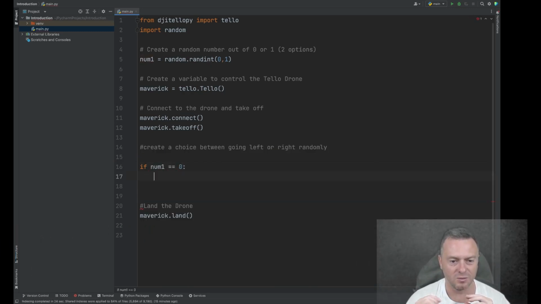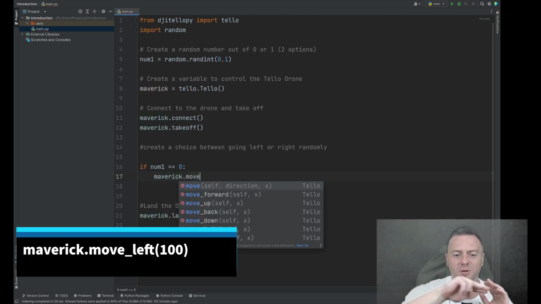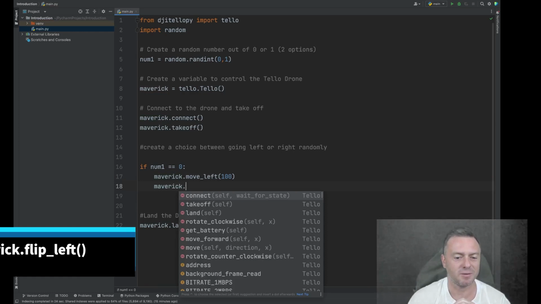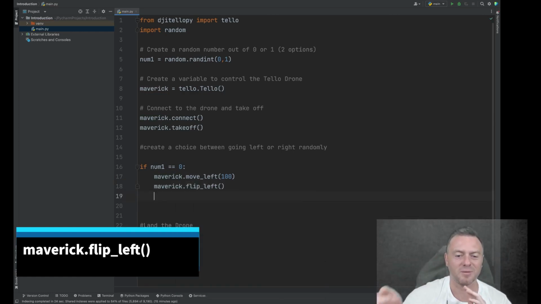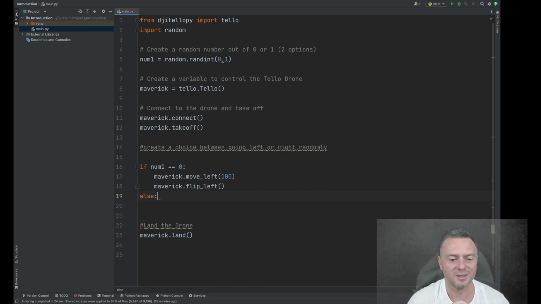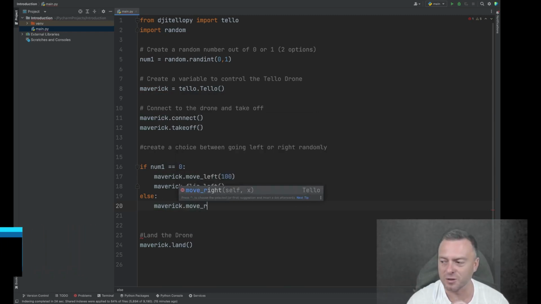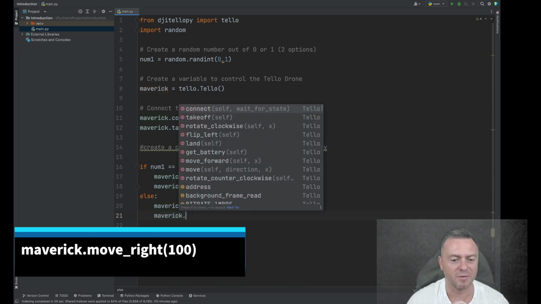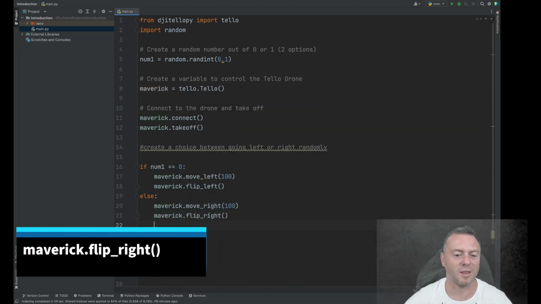So number 1 equals 0, because it's a comparison, and a colon, and then we do 4 spaces in, and then make maverick dot move left. So we're going to make him move 100 centimeters to the left, and then we're going to make it do a little barrel roll. So we're going to make it flip left as well. Else, as the alternative to that, we're going to make maverick move right. So we're going to go maverick dot move right 100, and then we're going to make maverick dot flip right, the barrel flip, which will then do a barrel roll on that right hand side.